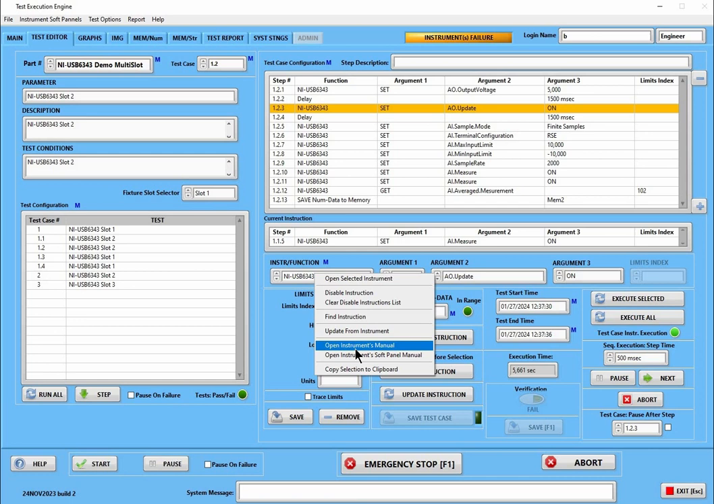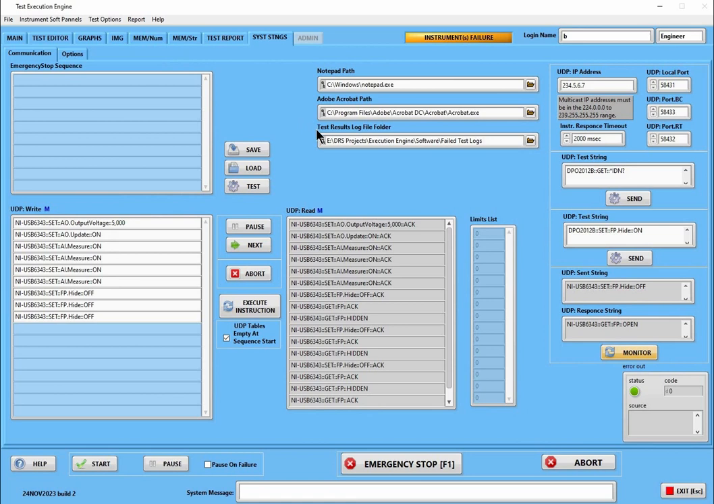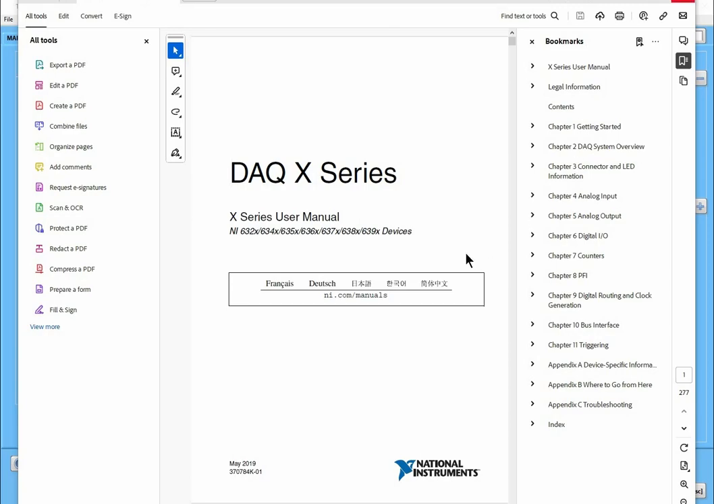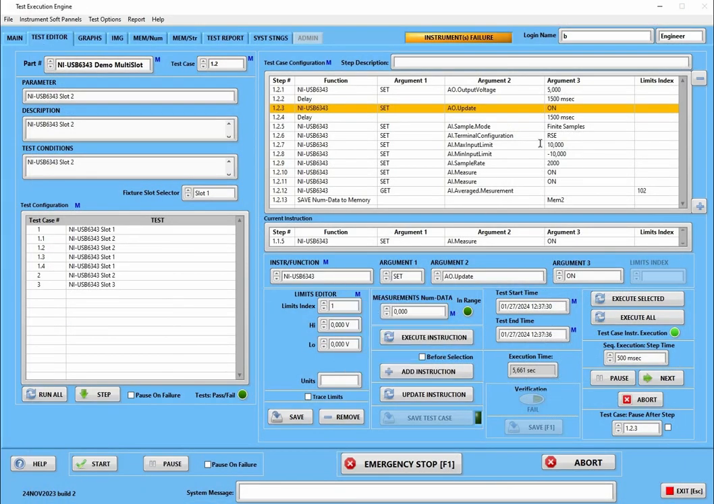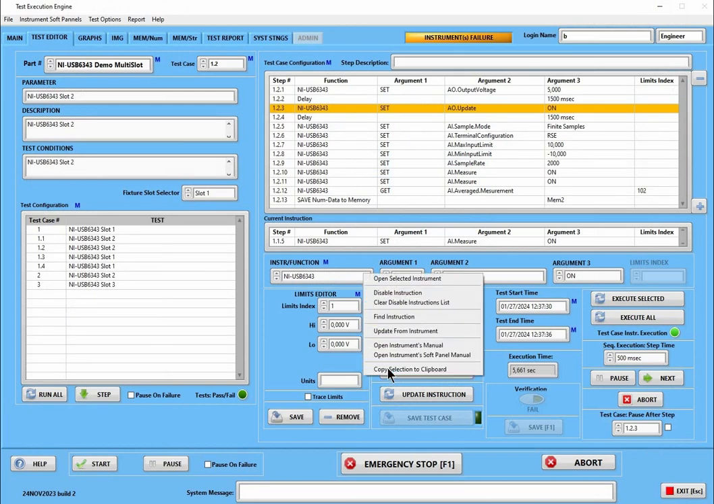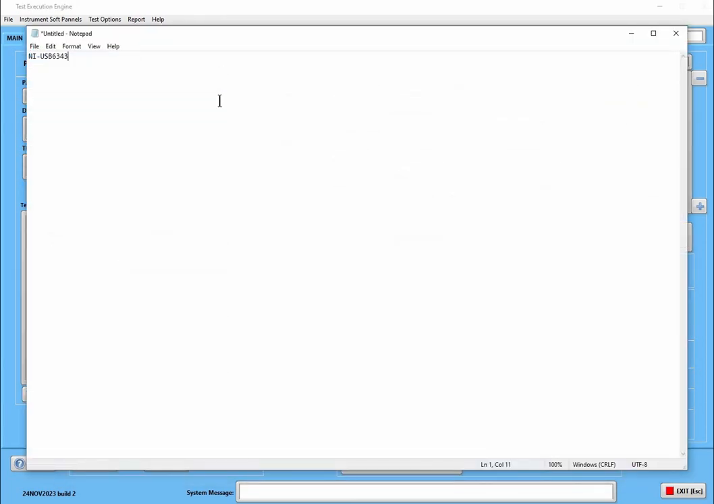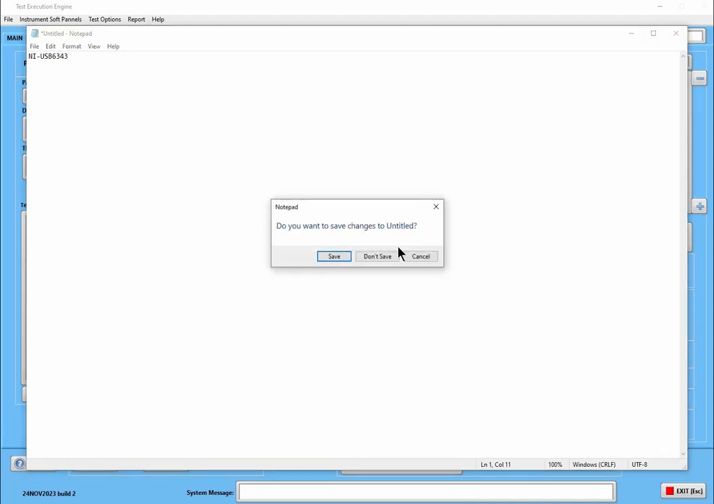The instructions/functions menu allows us to access these manuals, but before doing it we need to specify the location of the Adobe Acrobat Reader. The file path selector is located on the System Settings, Communications page. As soon as this path is specified we can use the Open Instruments Manual and/or the Open Instruments Soft Panel Manual. The last menu item is the Copy selection to clipboard, which performs copying of the string in the instruction/function text box to the Windows clipboard. This concludes the review of the instruments/function selector user menu items and their functions.